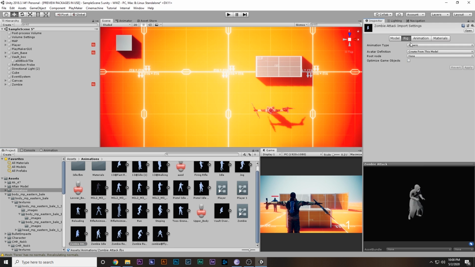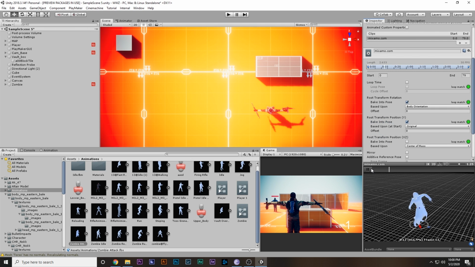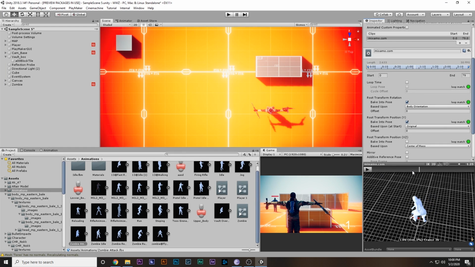You have to go to rig, set it to humanoid because the actual thing is set to humanoid. You have to come back to the animation and set these to that, and once that is done, you will see he will punch and slap and do his tongue. But as you can see, he's slapping in that direction.